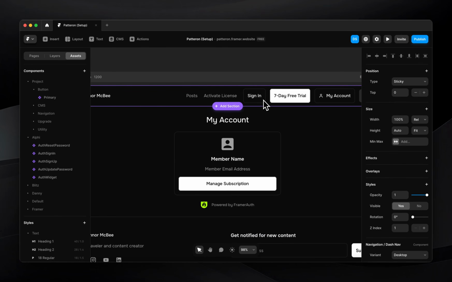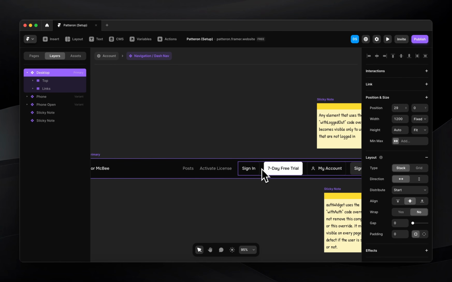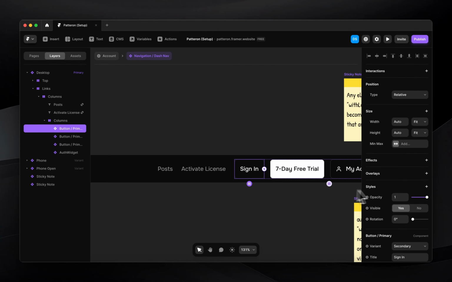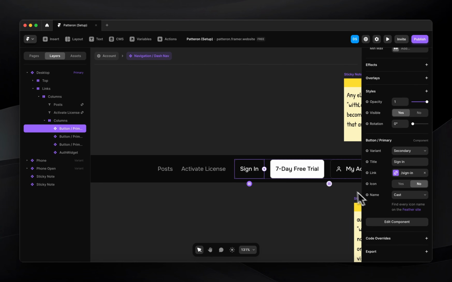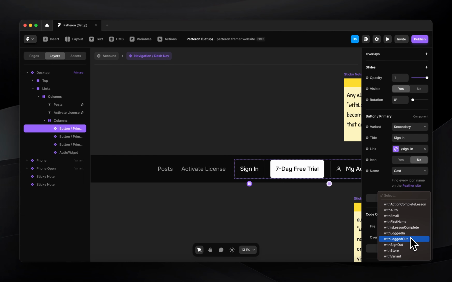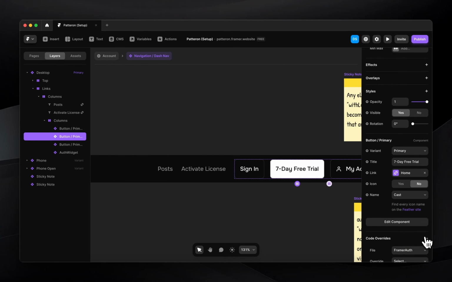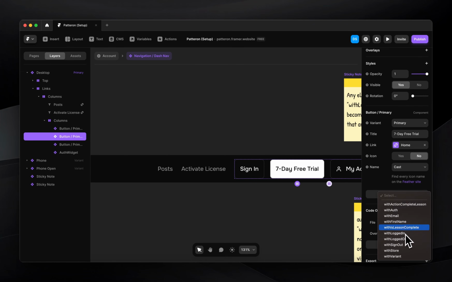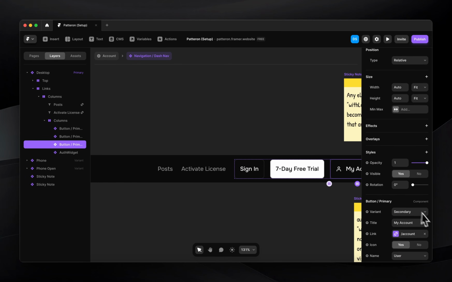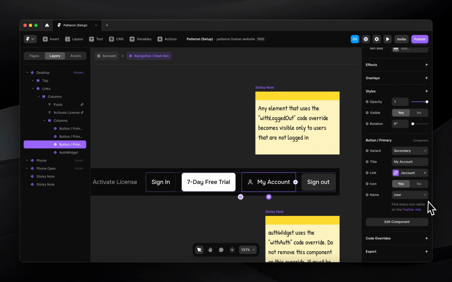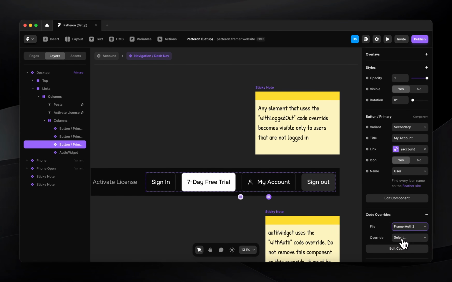The other overrides that we wanted to connect as well was the sign in. We want this to be shown to people who are logged out. So I'm going to use the same overrides we used before. We're going to use with logged out. So logged out users will see the sign in button. Logged in users will not. If someone is signed out as well, we want to show them this option. Now, if someone is signed in, we want to show them the My Account button, but only users who are signed in.